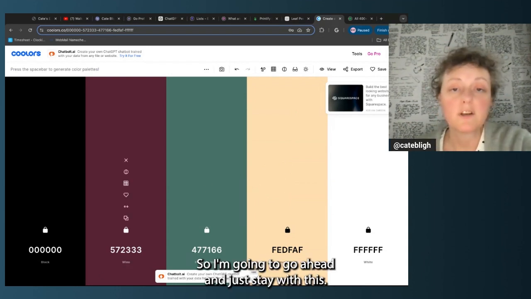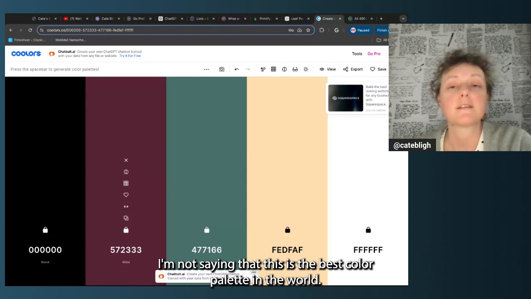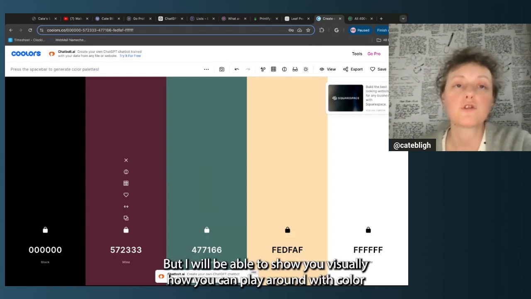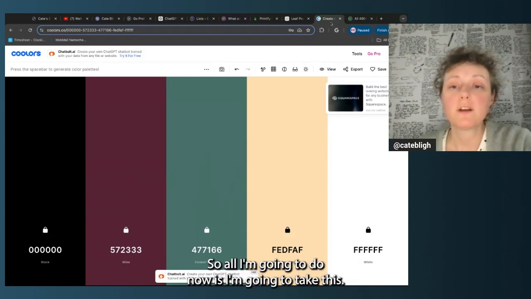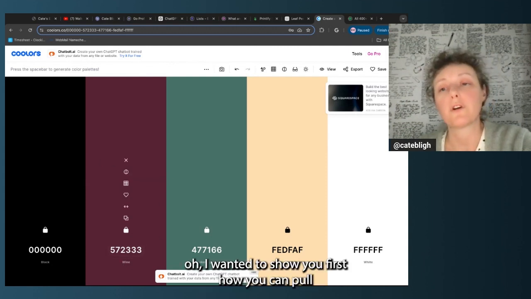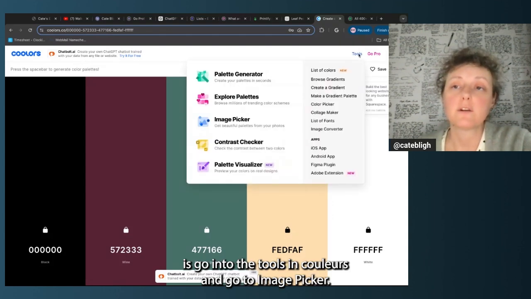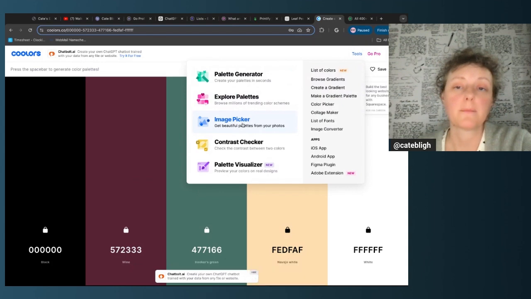So I'm going to go ahead and just stay with this. I'm not saying that this is the best color palette in the world. I'm certainly not saying that, but I will be able to show you visually how you can play around with color in this template. So all I'm going to do now is I'm going to take this. Oh, I wanted to show you first how you can pull color from image or logo. And all you have to do is go into the tools in Coolors and go to image picker.